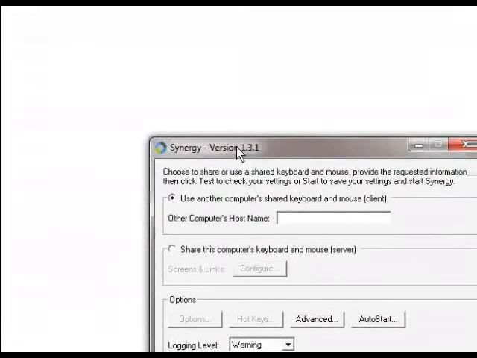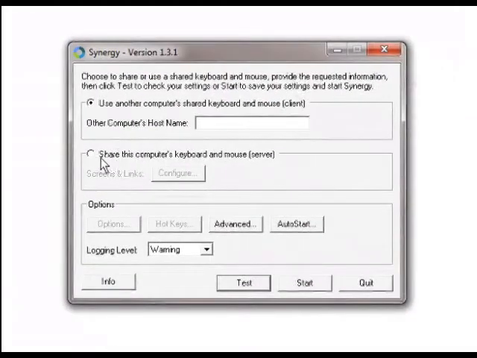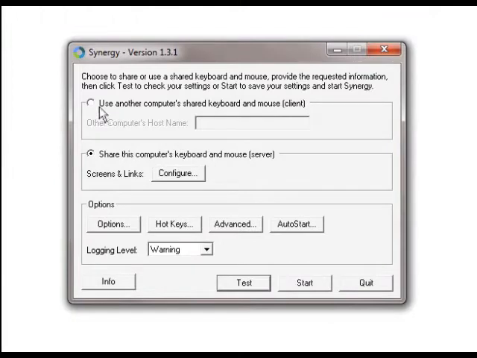Now back to the host computer. Start Synergy, and then click the Share This Computer's Keyboard and Mouse (Server) option. Note, if you wanted to share Windows to Windows, then on your client computer, you would just click Use Another Computer's Shared Keyboard and Mouse (Client), and then you would just type in the name of the server computer under this line. But for right now, we want to configure the server or the host.